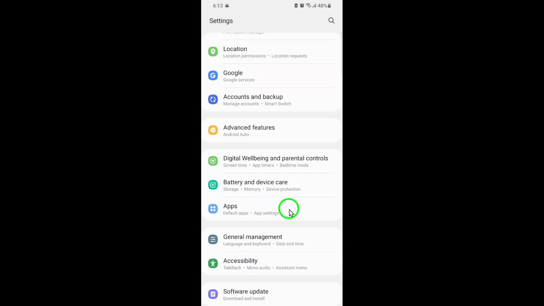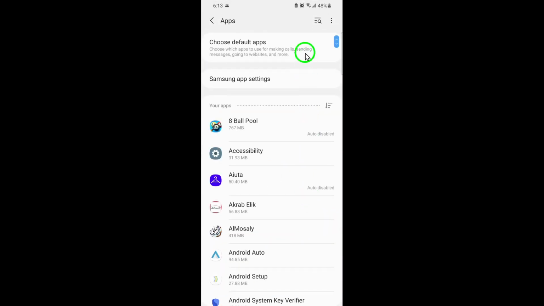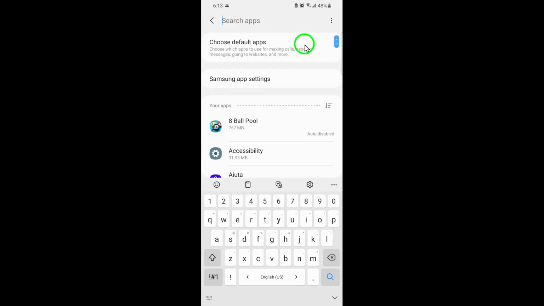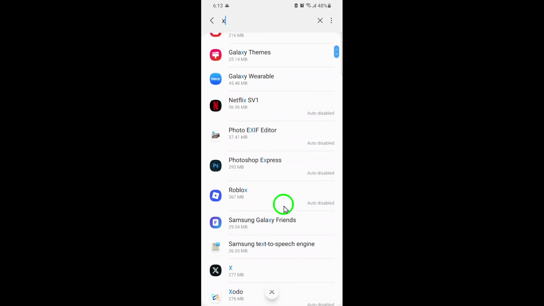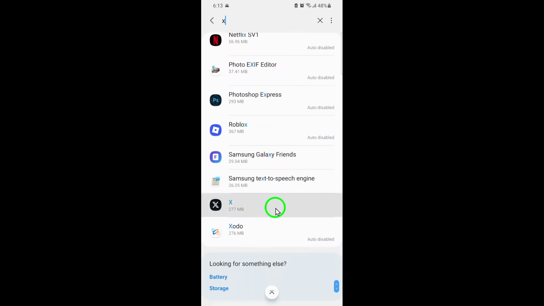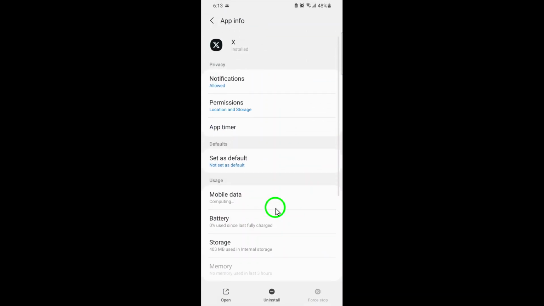Next, find and tap on the X app. This will open up the settings page just for that specific app. You'll notice a few different options here, but the one we need is related to notifications. So go ahead and tap on Notifications.